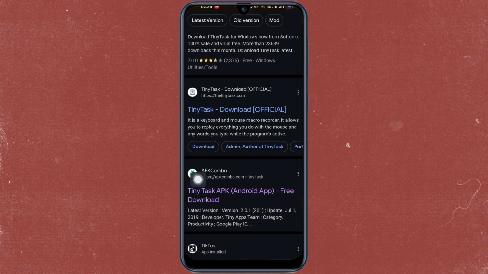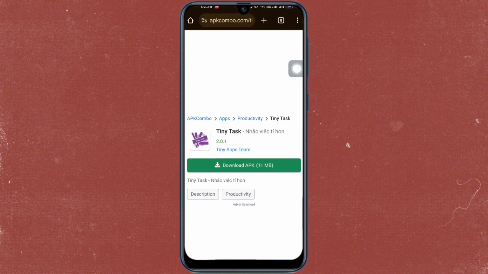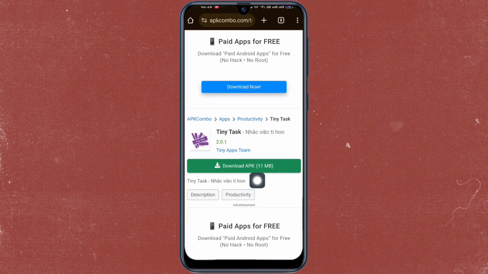But in my case, I'll just choose this link right here. So I'll just tap on that. Then you'll be redirected to a different page. Then what you're going to do is just simply download this. So just tap on that.